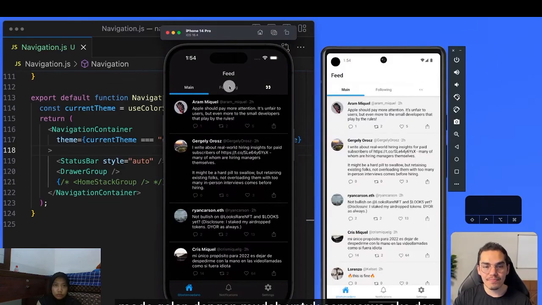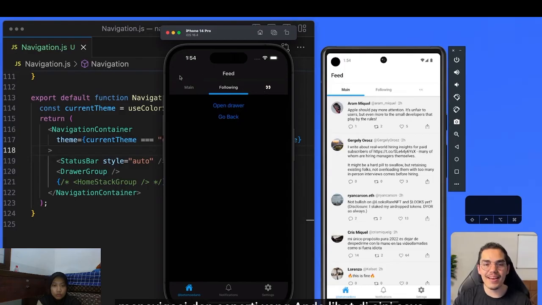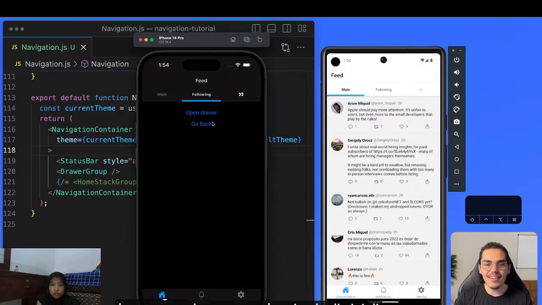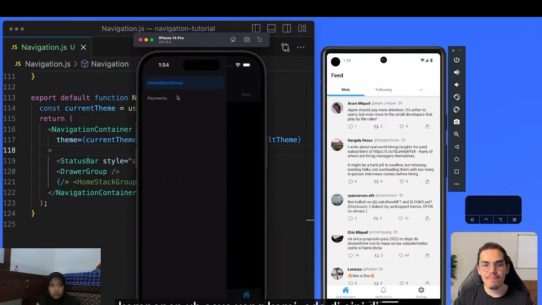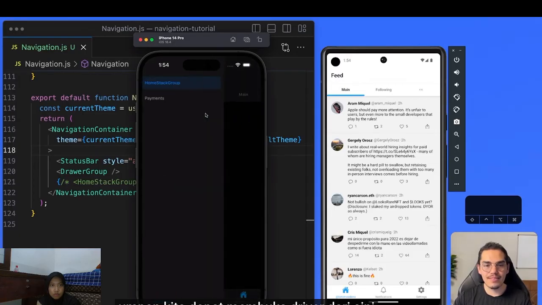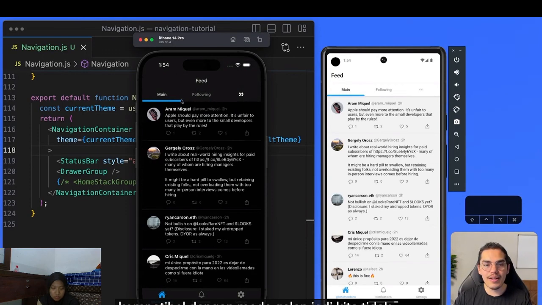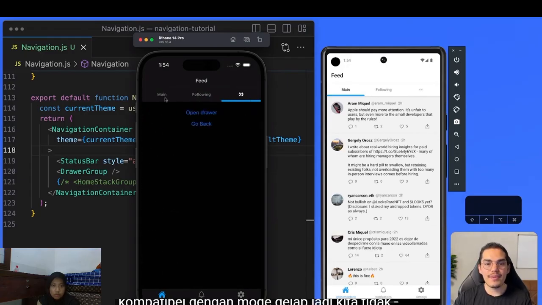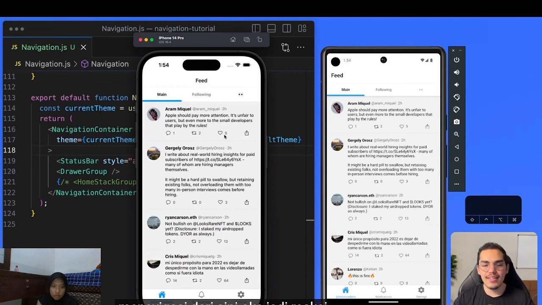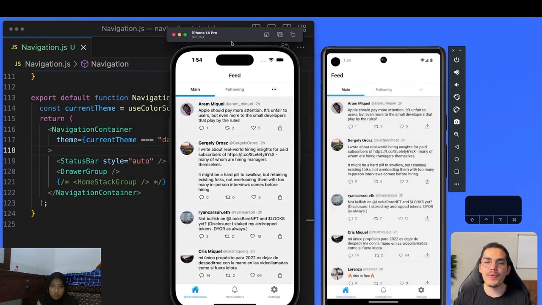And if I navigate, as you can see here, we lost the component that we had here in the feed. We can open the drawer from here, and the drawer is also compatible with dark mode, so we are not gonna have any issues, and we can navigate from here, okay? So React Navigation, guys, is very, very powerful if you know how to use it.